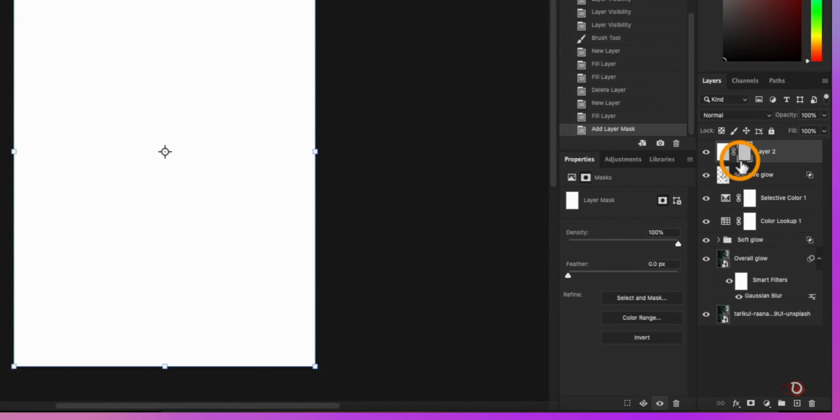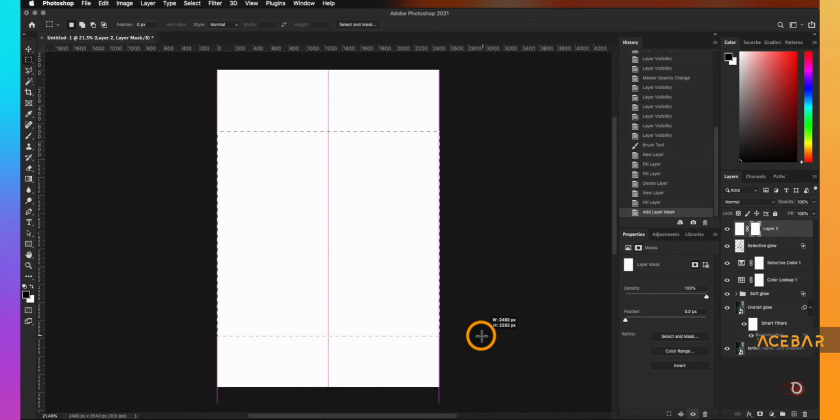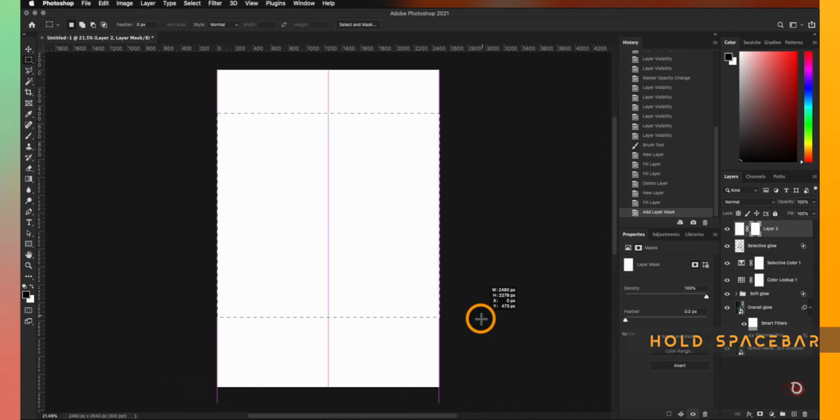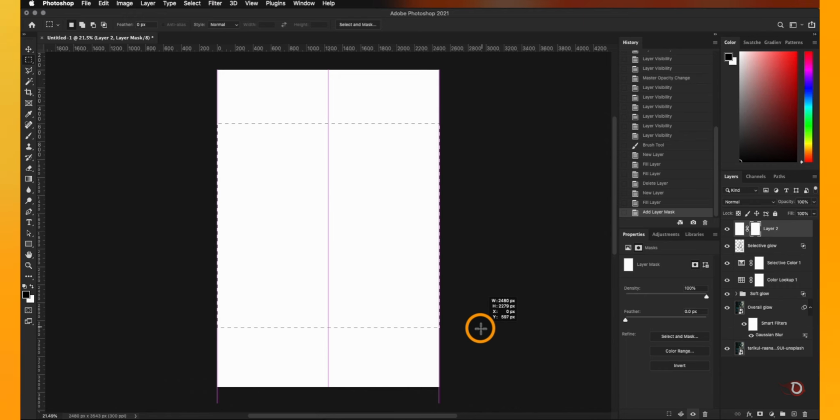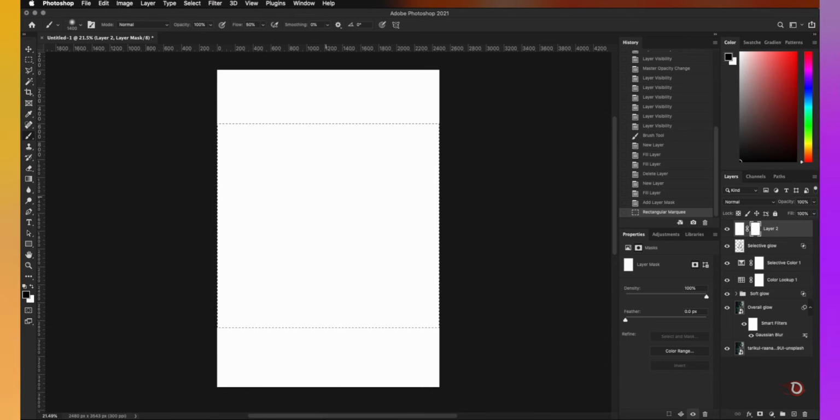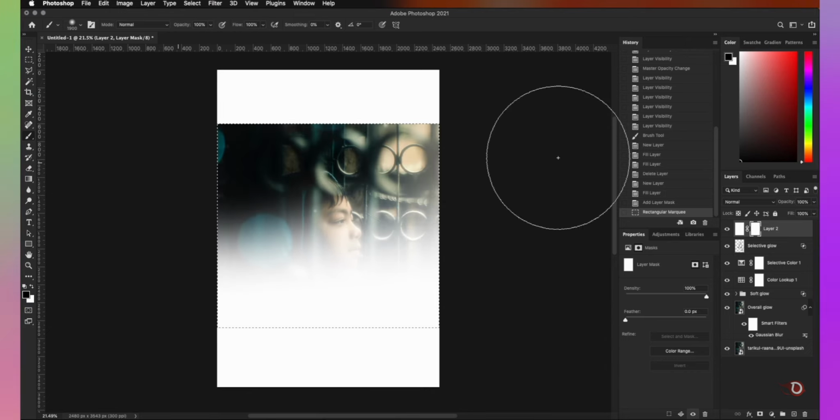Take the rectangular marquee tool and draw a rectangle like this, and without leaving the mouse click, we'll hold the spacebar and move the rectangle to the center, and when done, just leave the mouse click. After that, activate the brush tool again, and with foreground color as black, we're going to paint it to hide the selection behind the mask. Press Ctrl or Command D to deselect.